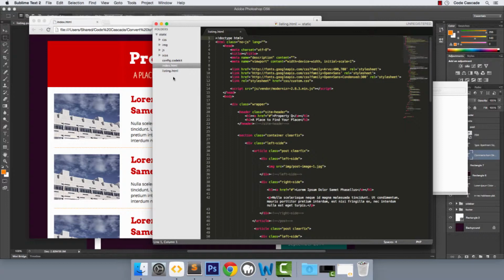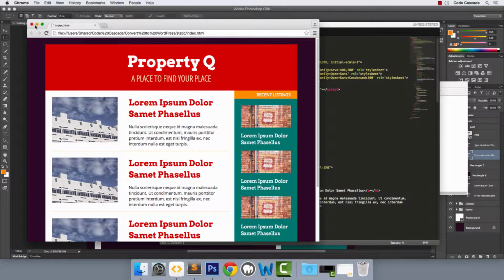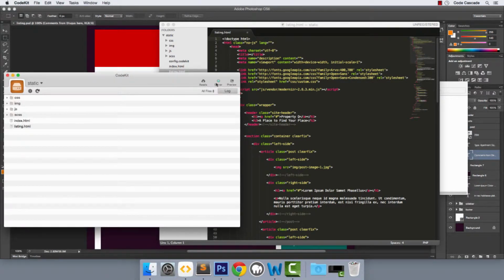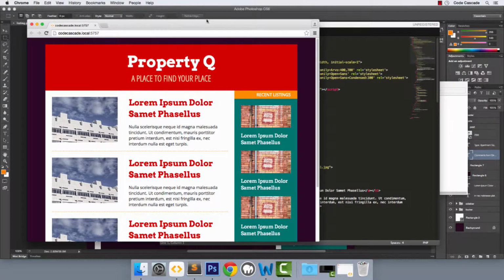Eventually we're going to convert these into PHP templates to use in a WordPress theme, but for now we'll just leave it as listing.html. We don't want to look at this from the browser. We want to have CodeKit serve this up to us, so we're going to go ahead and do that as well. Okay, minimize that, get rid of that.